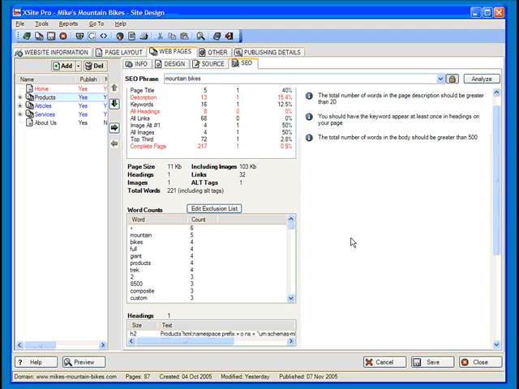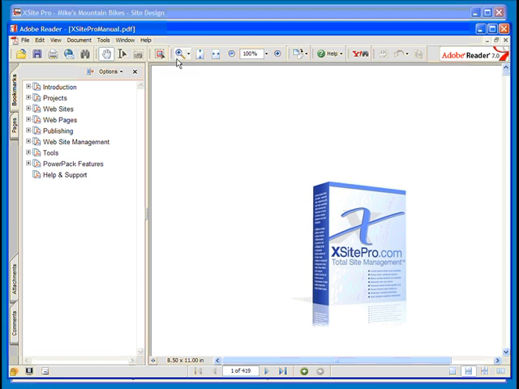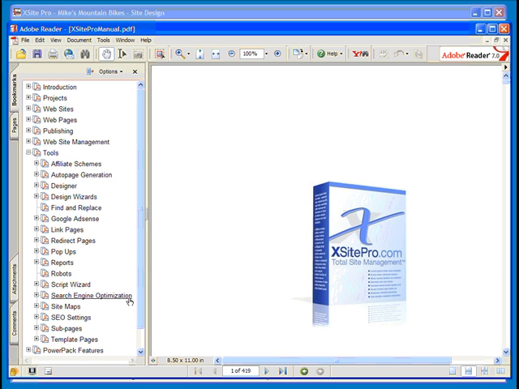Of course, search engine optimization is a tricky business, and volumes of material could be written about it, and have been. If you want to learn more, a good place to start is the XSitePro manual, which can be accessed right from within your help menu. It gives a nice, broad introduction to SEO and a common-sense approach to implementing it.